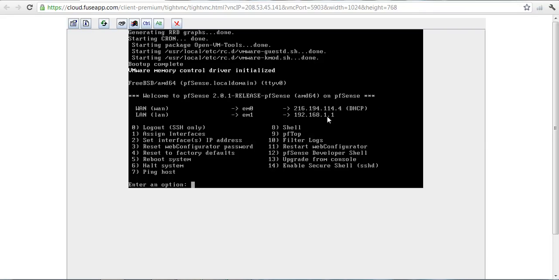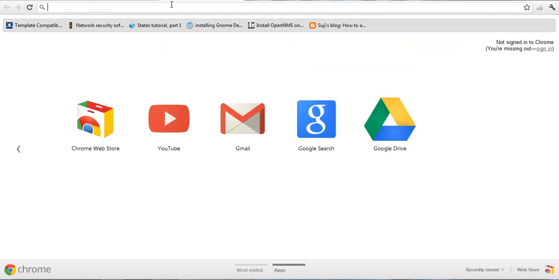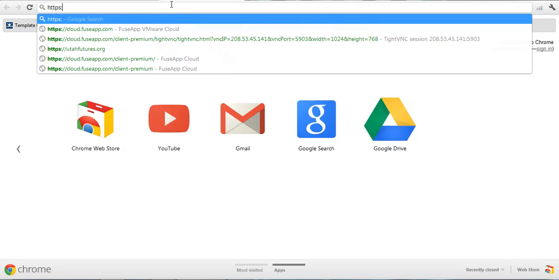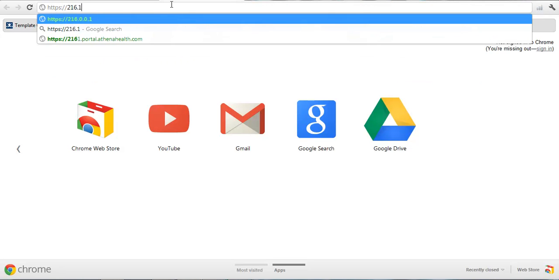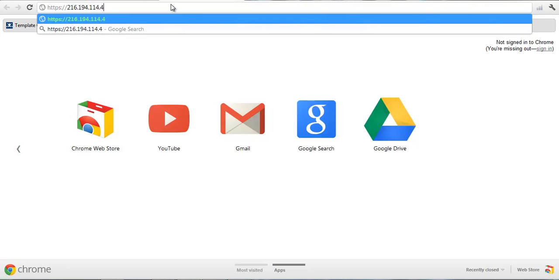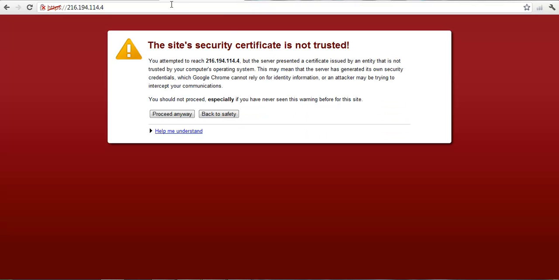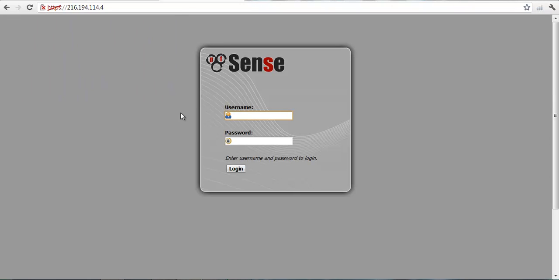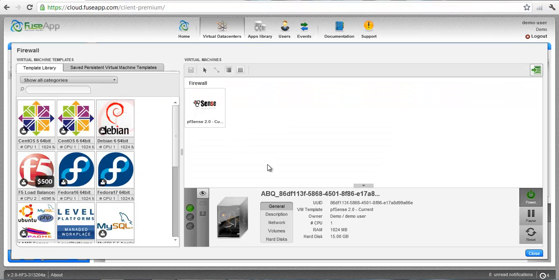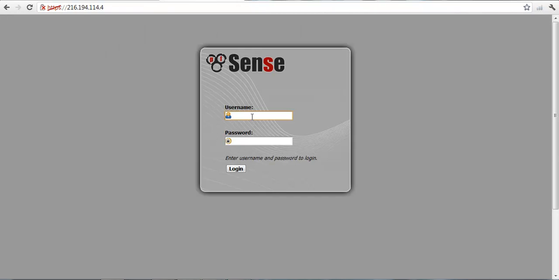correct default private network. If so, go ahead and open up a new window or tab in your browser and go to the IP address of the firewall and make sure it is HTTPS, as it will send you to the secure port. Now, for the username and password, you can go back to the cloud, and on the firewall you can click on description and it will give you the default username and password. So the default user is admin, password is pfSense.